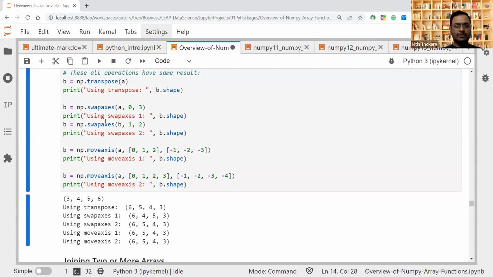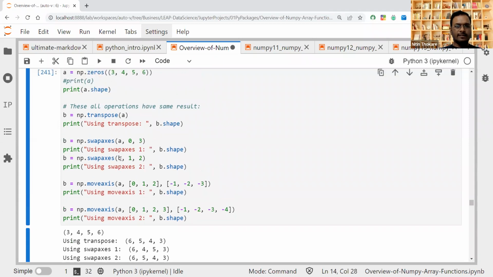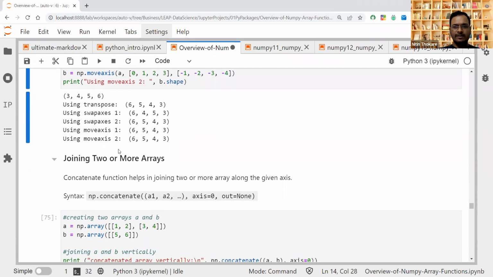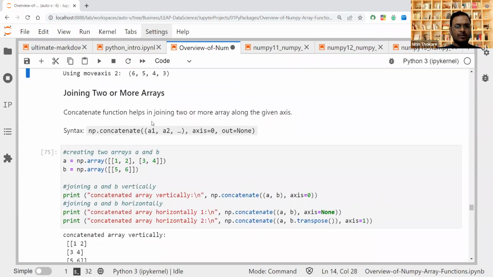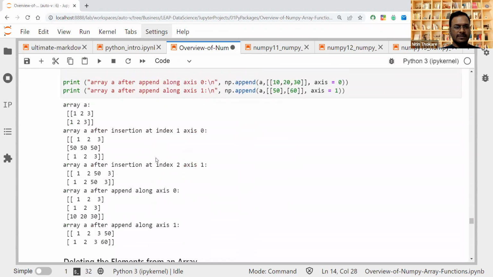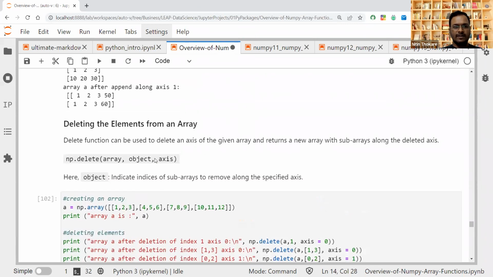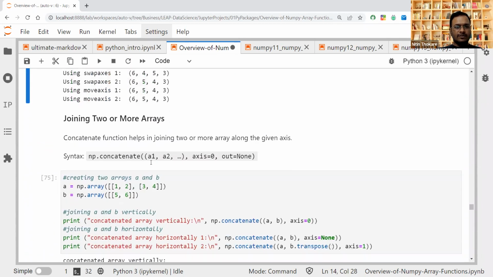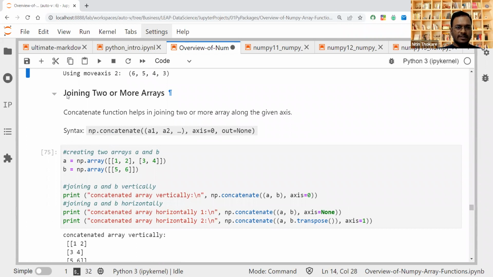So there are different methods to change the row and column positions or different dimension positions, the transpose operation. Then joining two or more arrays, concatenation operation, splitting operation, adding elements to existing arrays. There are multiple operations. Further, we'll see all these operations in the next session. It will again take more than 1 hour to discuss everything, so hopefully in the next session we'll complete all the discussion about NumPy.